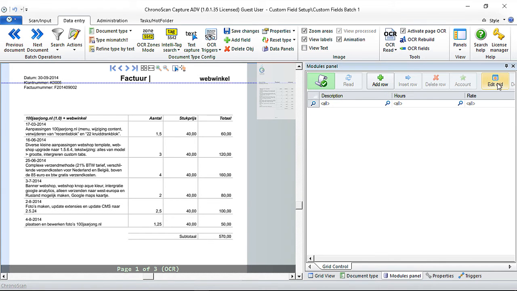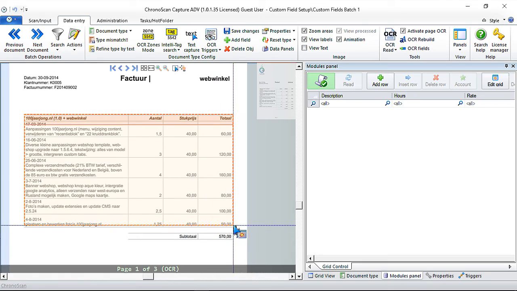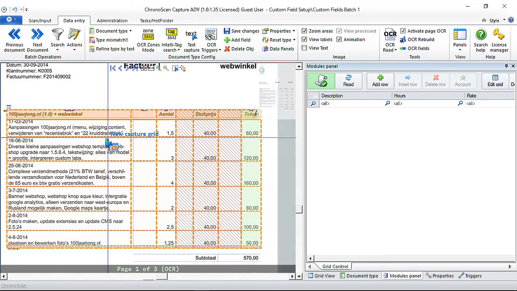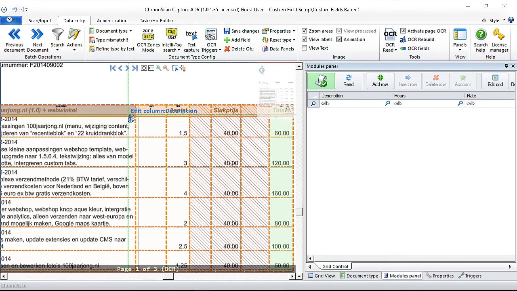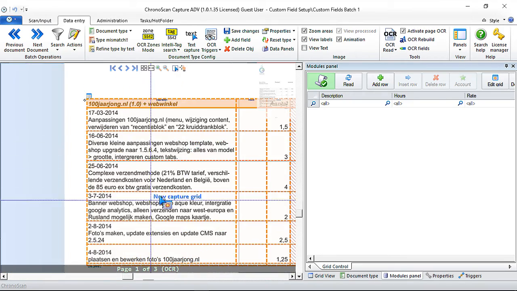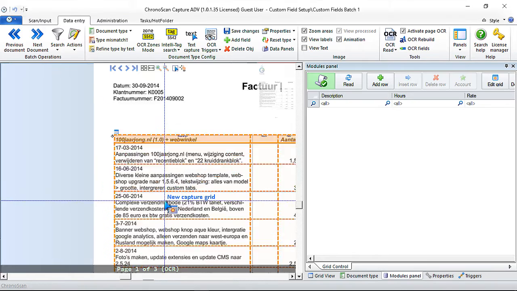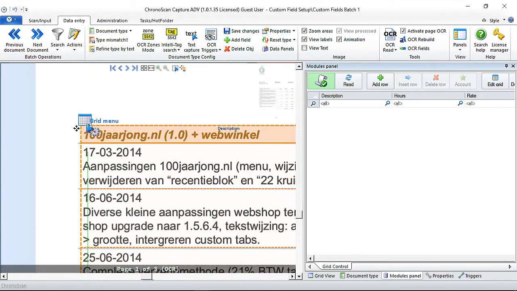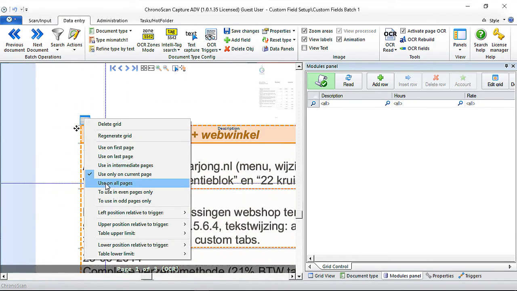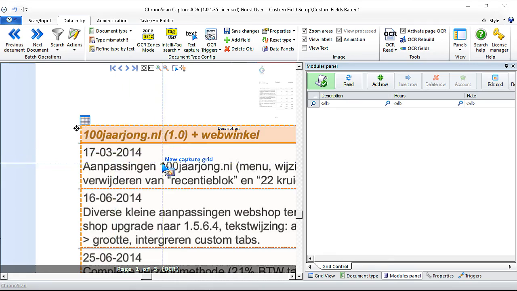Now, let's draw our grid. And the trick here, let's just go from top to bottom, left to right. There we go. The trick here is each grid control can have more than one grid. So what I'm going to do here is, that's the grid for the first page, and I will make sure it is used on first page.